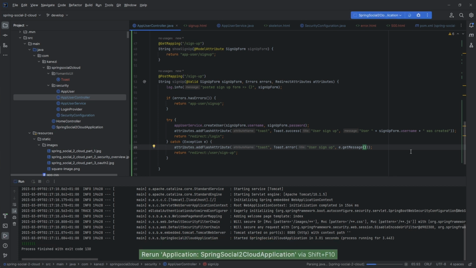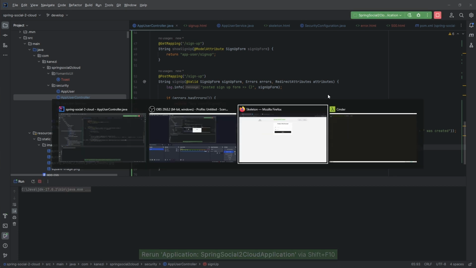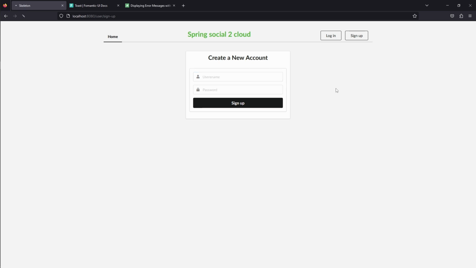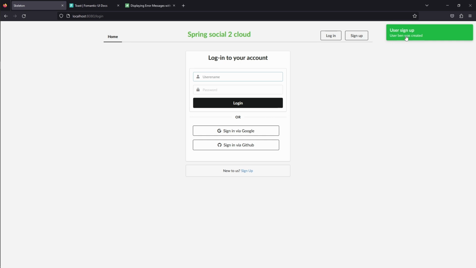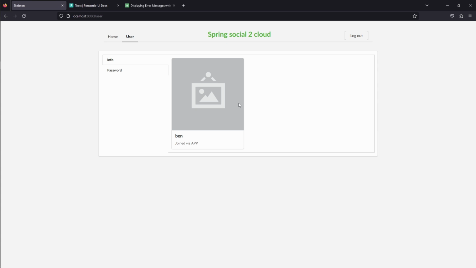If we restart, we can try to sign up again. Let's refresh, sign up. Let's sign up with Ben 456. Minimum 4 characters, okay, 4, 5, 6, 7. And then we see that user Ben was created. We are redirected to the login form. And if we try to log in with Ben 4, 5, 6, 7, it works. We are logged in and redirected to users page.